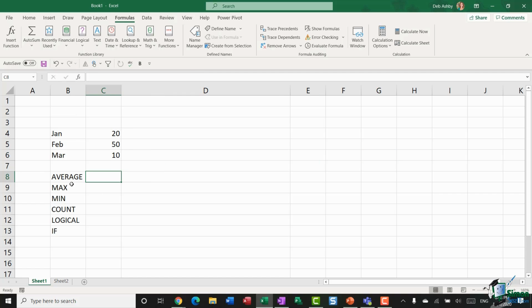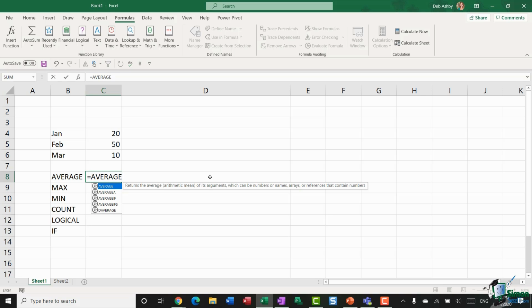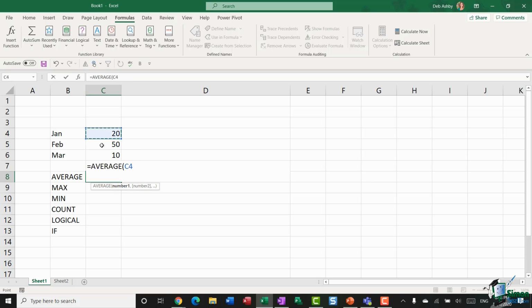So the first one here is average. So instead of doing a sum calculation of these numbers, I might find out what the average is. So I'm going to type in equals average. I can double click to select it, and then I can select my cell range, C4 to C6, hit enter, and the result there, this is the average of these three numbers.